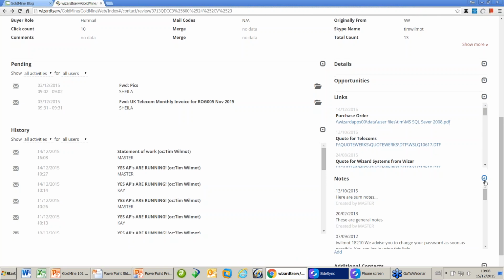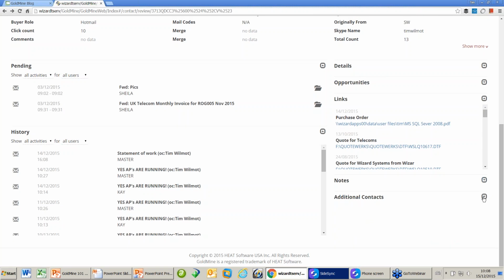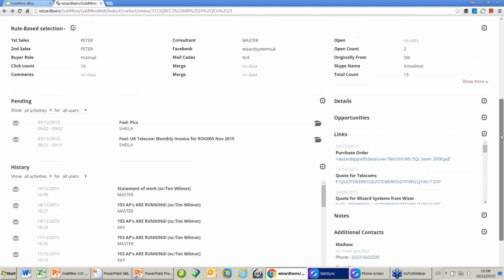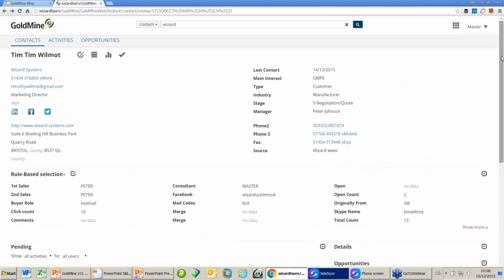And then notes, general notes. Of course, notes appear all over the place in GoldMine, but these are top level notes relating to that contact, and miscellaneous additional contacts there. And of course, again, the ability to add an extra additional contact as primary customer record.